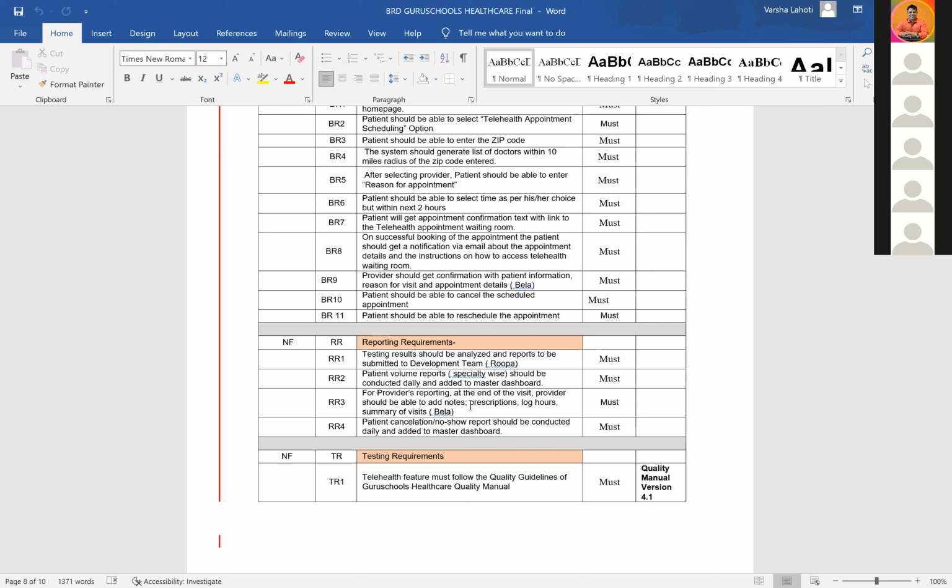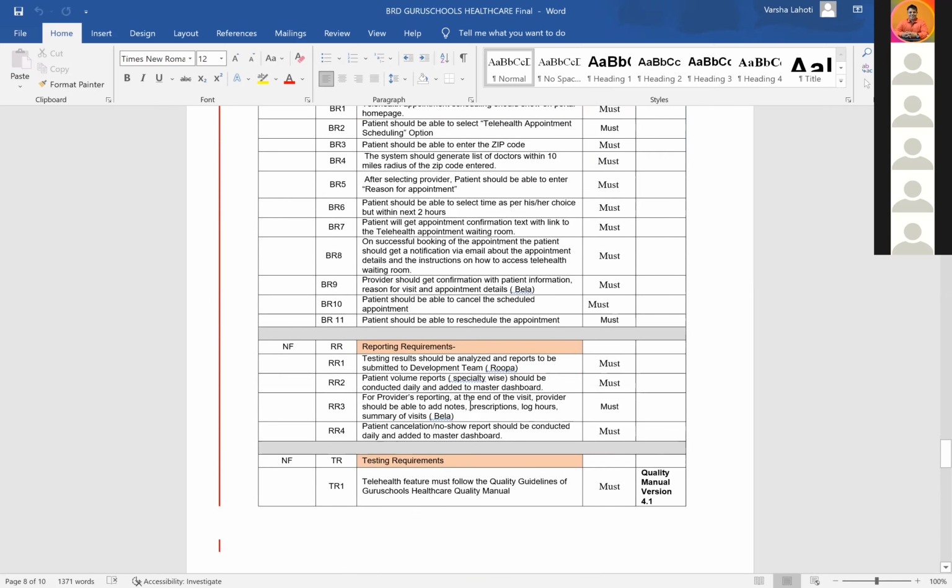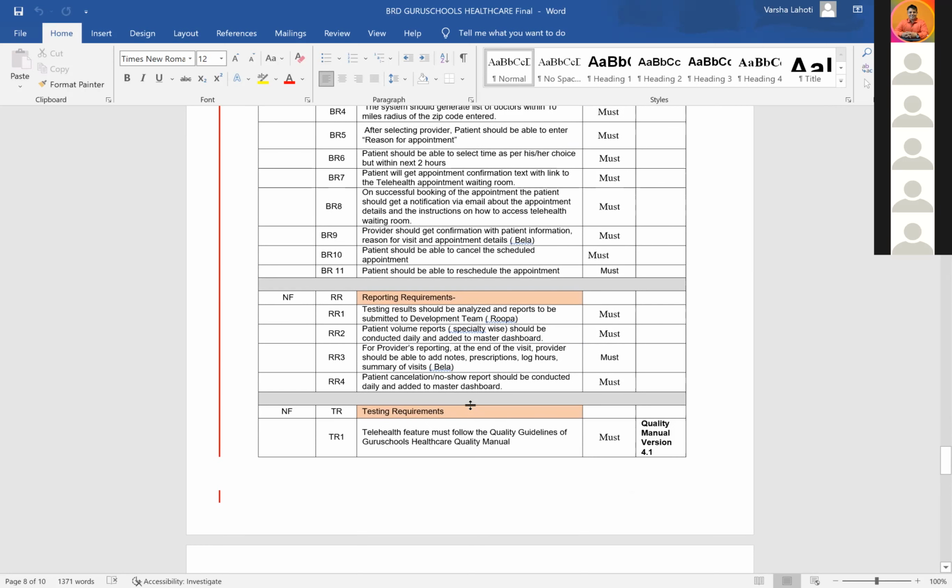And finally, patient cancellation or no-show report should be conducted daily and added to the master dashboard. So this is again a reporting requirement or business requirement. There was a confusion, but we have added it to the reporting requirements. So I have gone through the business requirements and the reporting requirements. And the next part of the requirements, that is testing requirements, Rupa is going to talk about. Rupa, over to you.